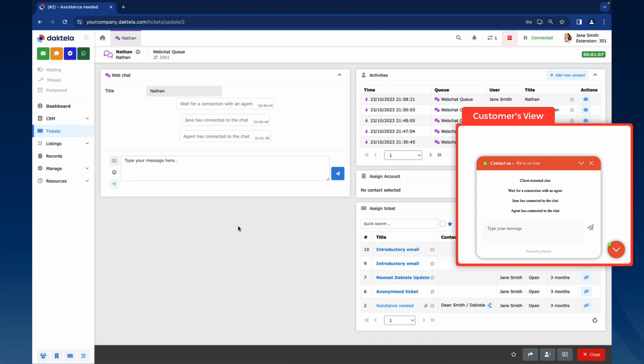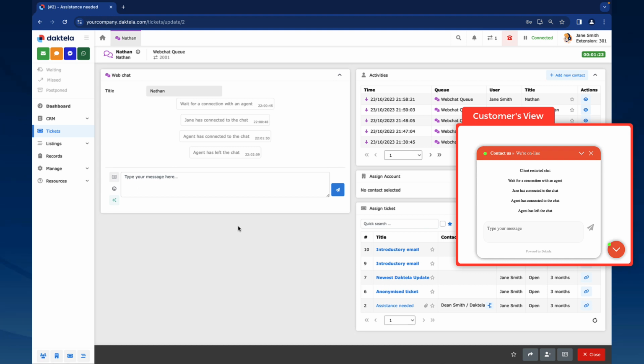The customer will see a notification that another agent has joined the chat, but will not be able to tell which agent has sent which messages. If one of the agents closes the chat, the customer will see a notification but will continue to chat to the other agent.